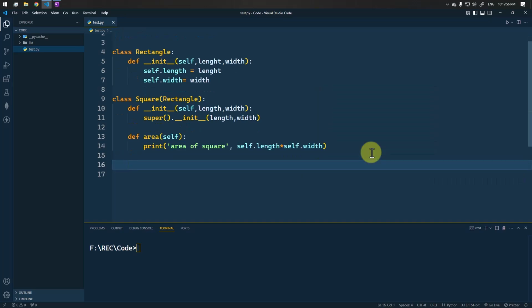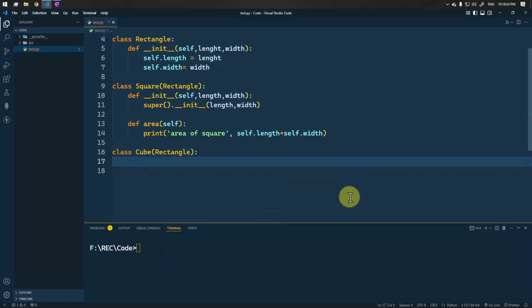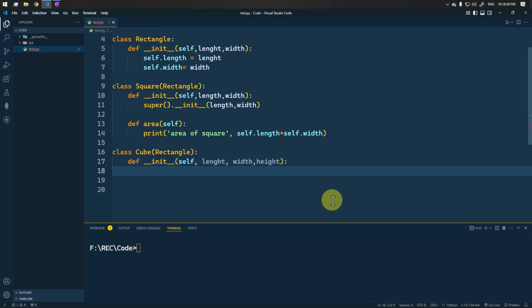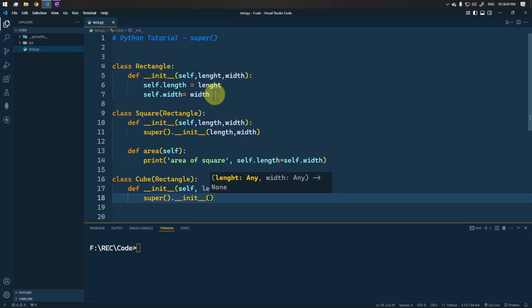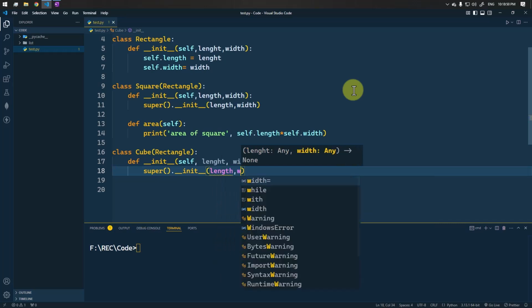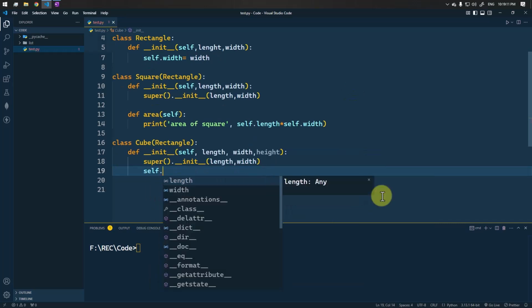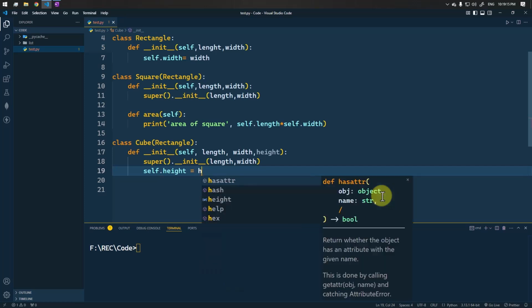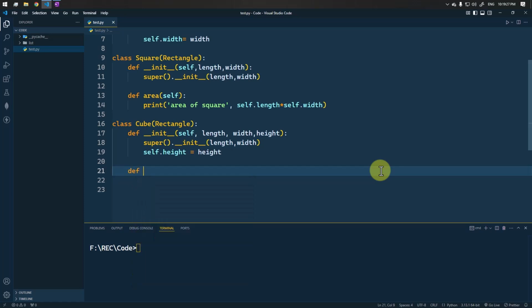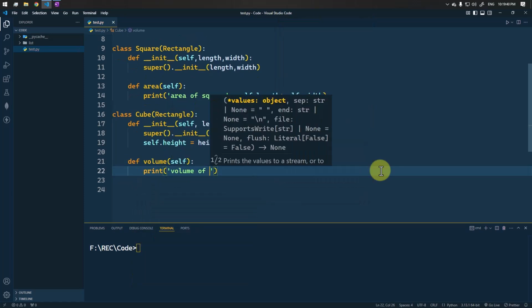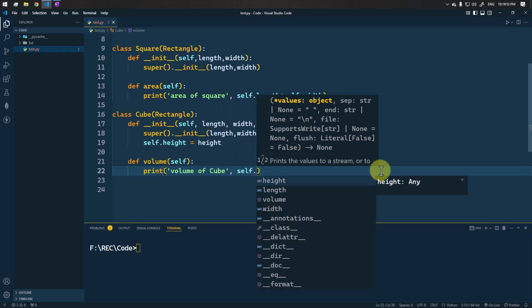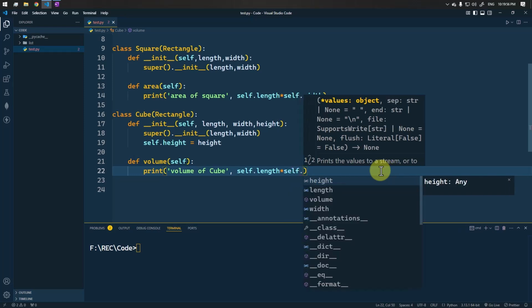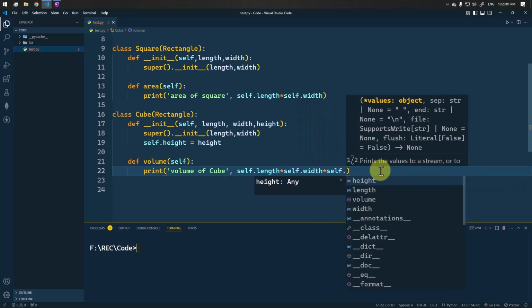Similarly, suppose we have another class, cube, which also inherits from the rectangle class. The class cube also has a constructor, and the cube takes length, width and height. From here we use the super and invoke the parent class constructor. The parent class takes the length and the width, and then the cube has its own property, height, and we initialize it with the height. The cube also has the volume method. Here it prints the volume of the cube, self dot length times self dot width times self dot height.